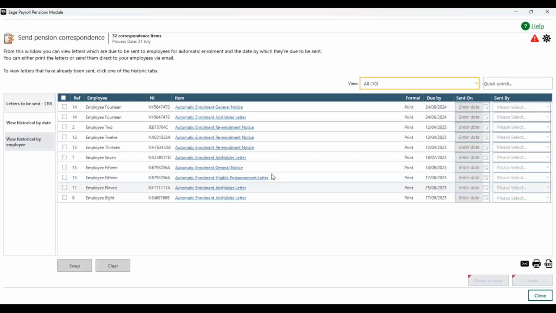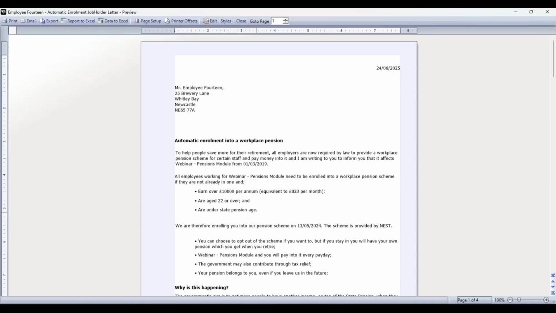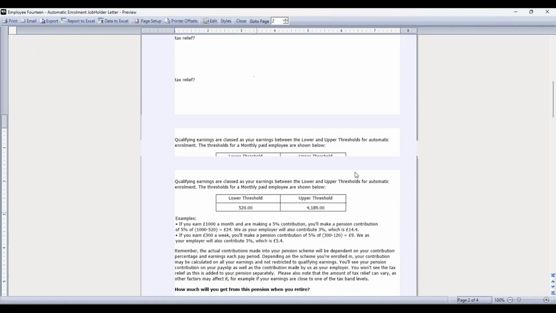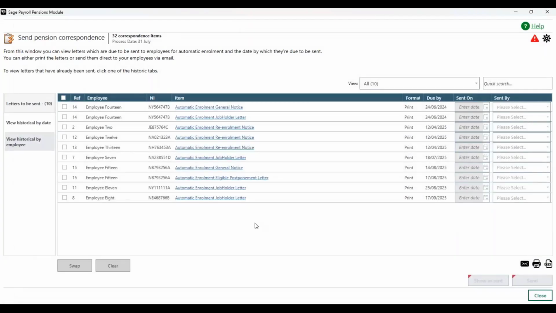And notice each letter looks like it has a kind of link on it as well, so you are able to preview them if you need. So for example, if you've got a couple of employees with a few letters, so employee number 14, for example, I've got 2, same with employee number 15, you can actually click on this and preview the letter. Just check kind of what letter it is and which needs to be sent. And then just click close and kind of send them or mark them as sent as necessary.